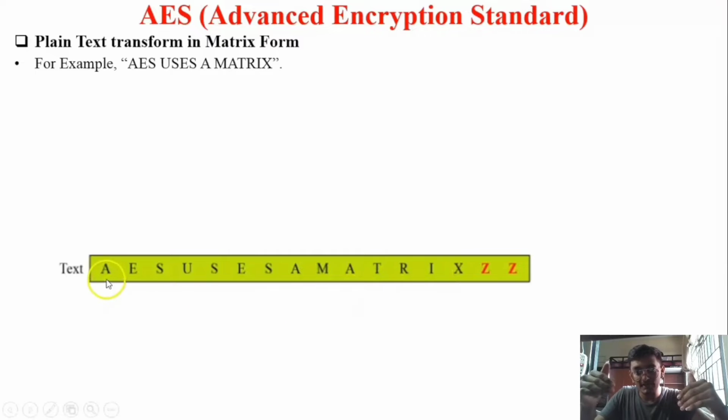So here you can see this is 1, 2, 3, 4, 5, 6 up to X. It is 14 letters. So 14 letters we can say is 14 bytes. If I want to use 16 bytes, it means 128 bits. So I have used 2 Z's because it completes 16 characters over here.